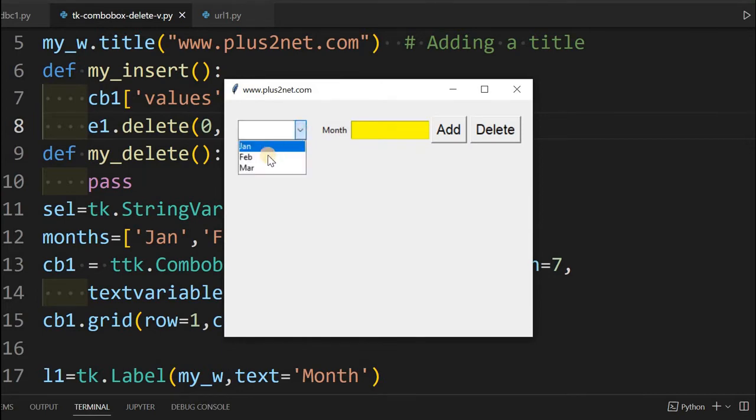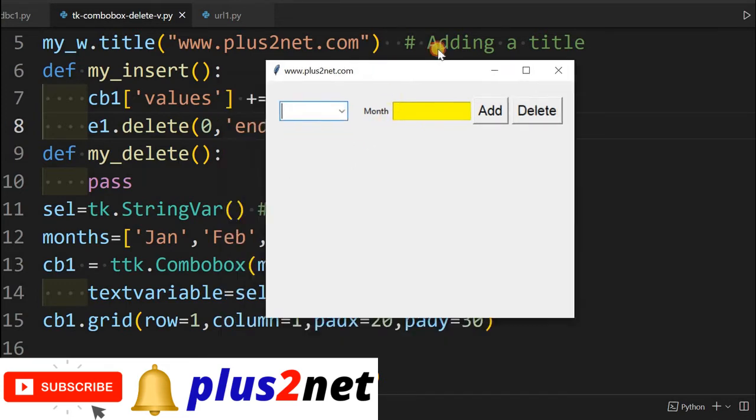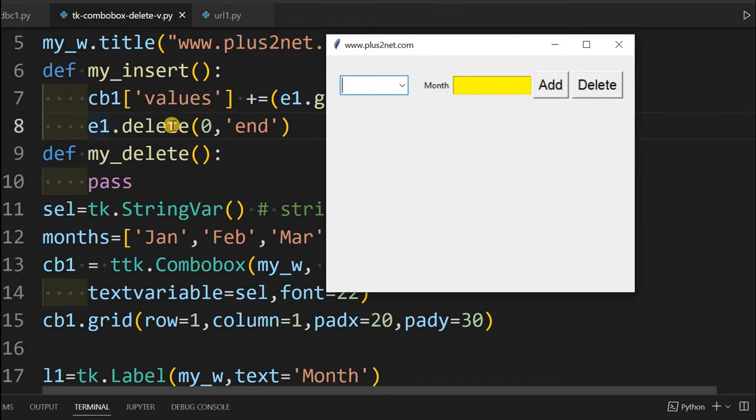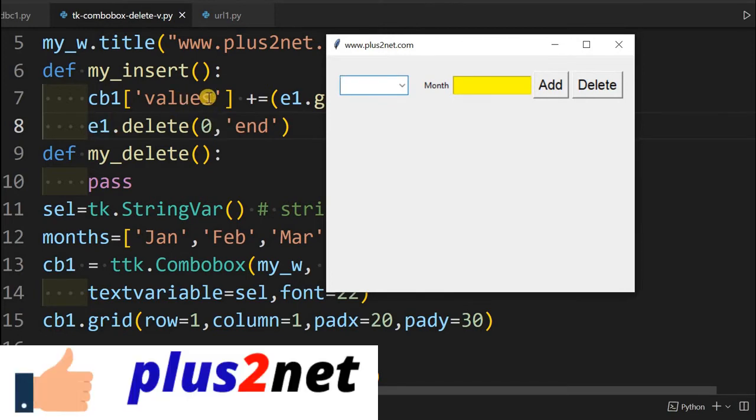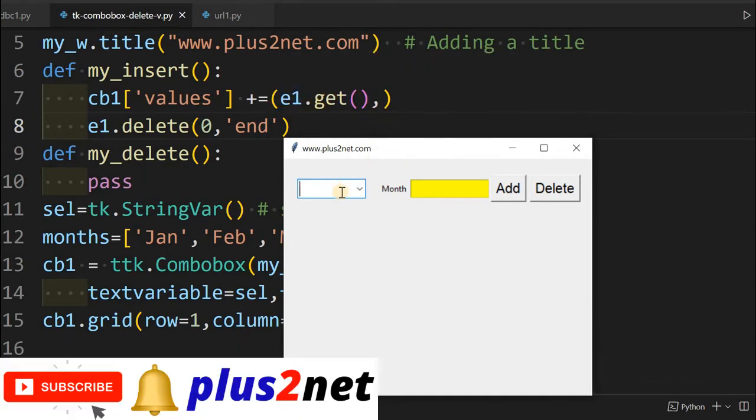So here you can see Jan, Feb, March. Now I am just adding one more. Let me give April and add. The moment I click add, this has come here, and from here it vanished because line number 8 will remove it. And before that, when I click this add button, my insert function is executed, and I am adding whatever the user has entered, E1 get. Here you can see the E1 get that I am inserting here.